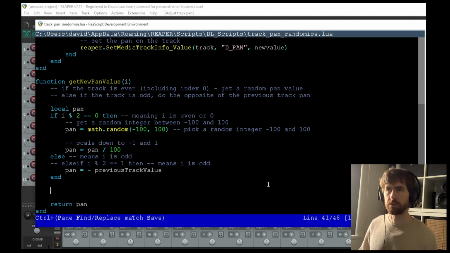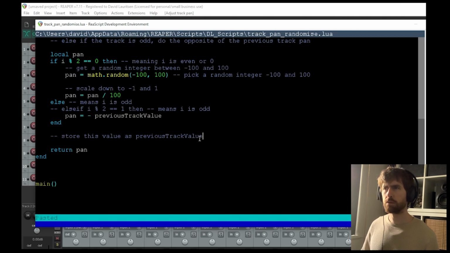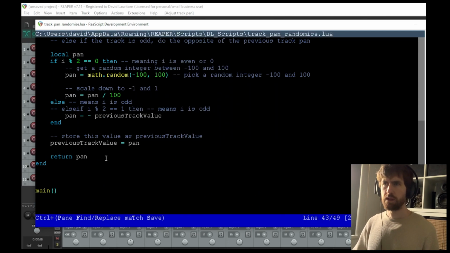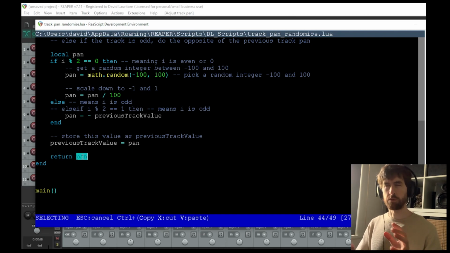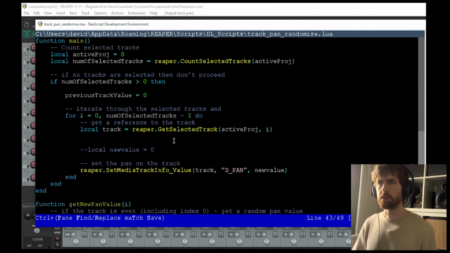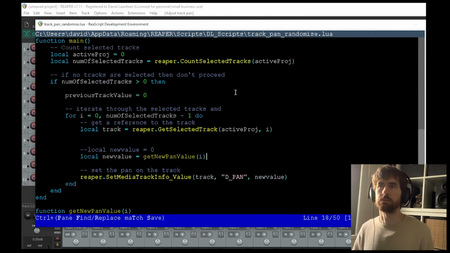Oh no, one thing we have to do is store this value as previous track value. So previous track value will be pan each time we run it. And then we return pan, because remember, you can have a function that gives you an answer to a set of instructions. And that's what we're going to do here. So what we're doing here is, we'll do local new value equals whatever the outcome of this function is going to be.